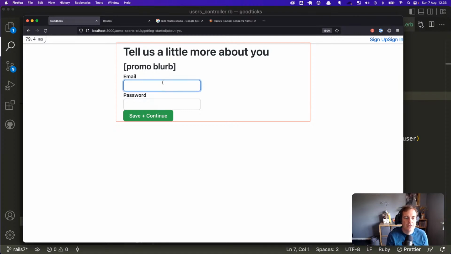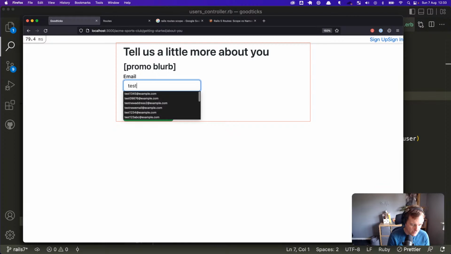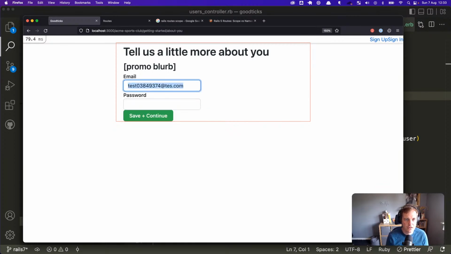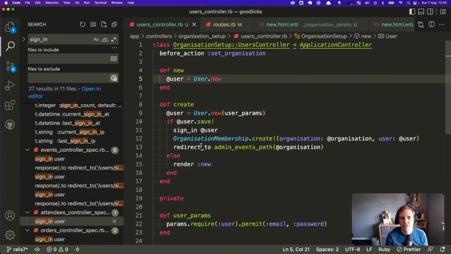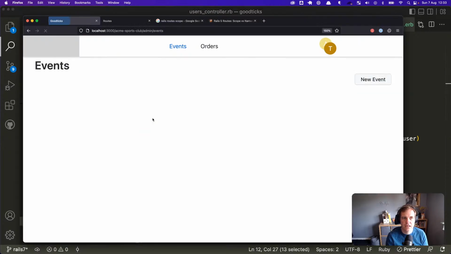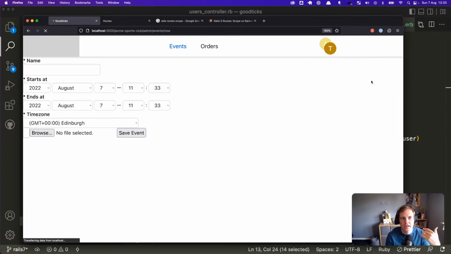And here we can now put in our user. And at this point, we are creating our user and also very roughly tying this user membership, organization membership record to it. So if we just save here, we then redirect them to the admin events path. Again, super rough, but they now have an organization, Acme Sports Club. They can start creating events for it.